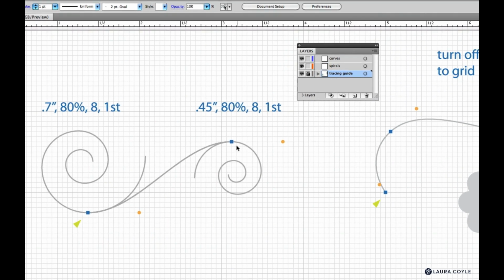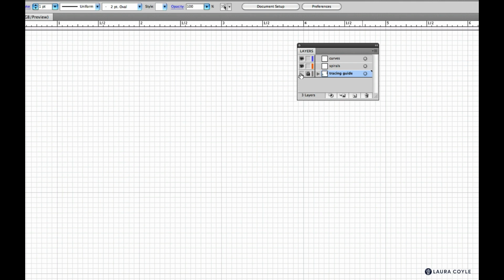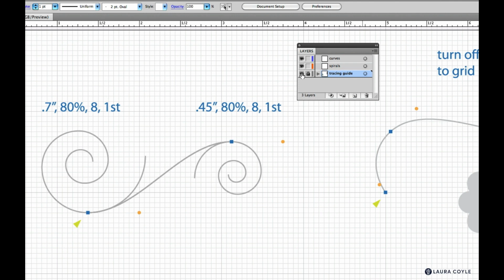The anchor points are indicated in blue, and there are orange dots here to indicate the positioning of the curve handles. The little green arrow indicates the starting point when we're drawing curves. So we'll work on the layers above the Tracing Guide layer, so keep the Tracing Guide layer locked, and you can turn the visibility of this layer off when you want to see your drawing clearly.